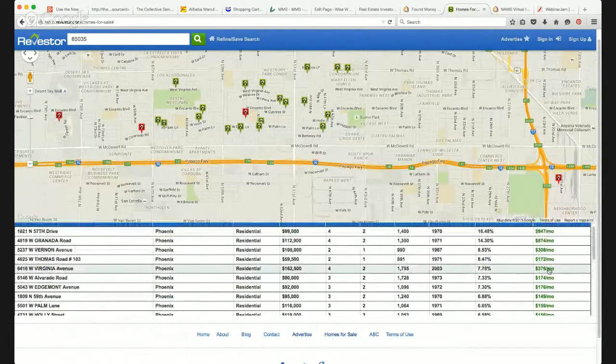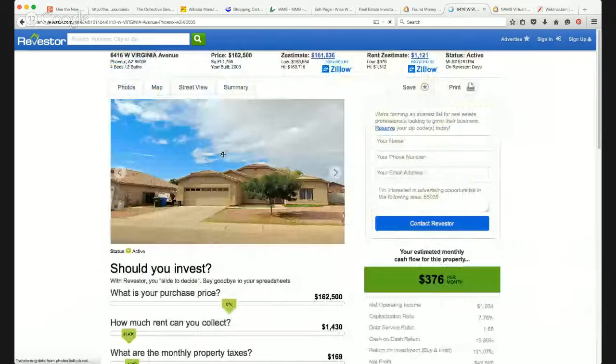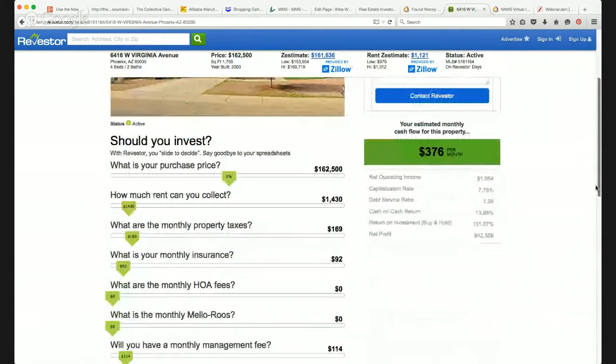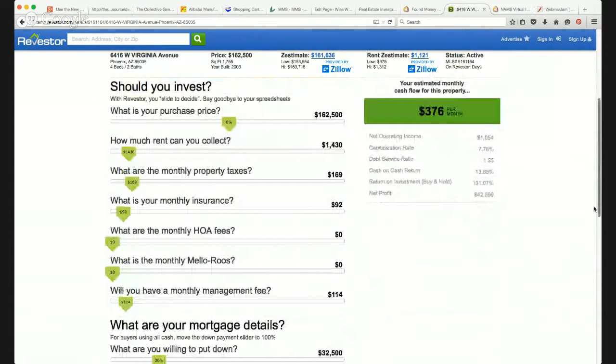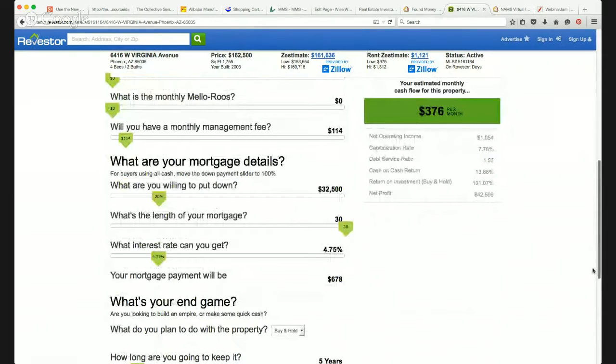This one probably cash flows because it's a 4-bedroom, 2-bath. It's probably nice. It's 1,700 square feet. Yes, it's a newer home. So it's going to rent for more money. You're going to pay a little more for it. You can collect $1,400 in rent, which is pretty accurate. And you got to put down another $12,000.